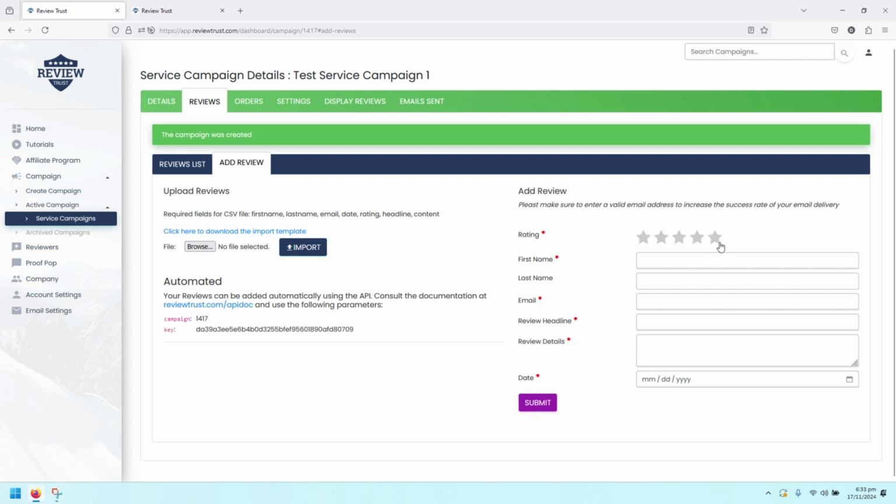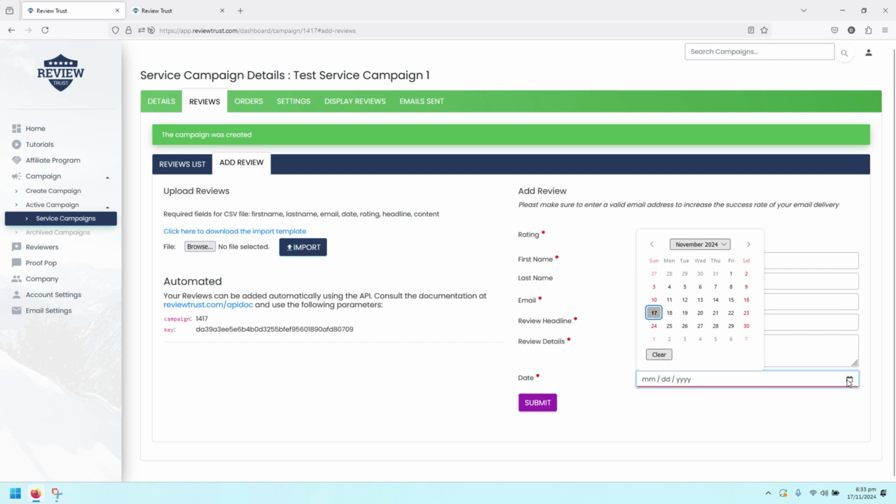Let's add a single review manually by filling the required information on this form. Let's enter the first name. Last name is optional. Now the reviewer email. Review headline. Review details. And the review date.